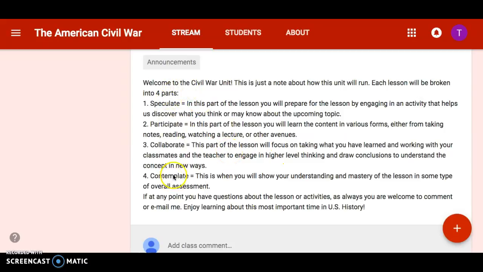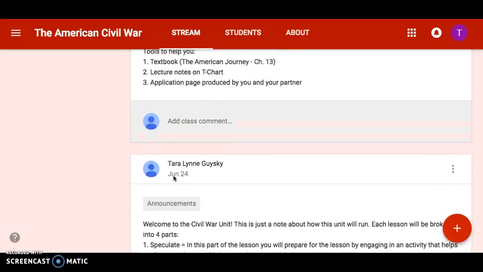At the bottom here, there is an introduction that shows how each lesson will be split up. There are 4 parts to each lesson: speculate, participate, collaborate, and contemplate. And with each of these portions, the students will be doing something different to engage in the content or learn the content, and then eventually show understanding and mastery of the content.